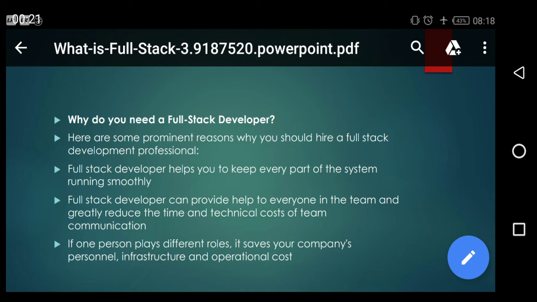Here are some prominent reasons why you should hire a full stack developer in a professional setting. If you are planning to work in some companies, why are they going to hire full stack developers instead of normal developers or individually skilled persons? First, a full stack developer helps keep every part of the system running smoothly. As I explained in the previous class, if you are a full stack developer, you will have some fundamental or functional knowledge about every field, so you can easily run the project entirely.